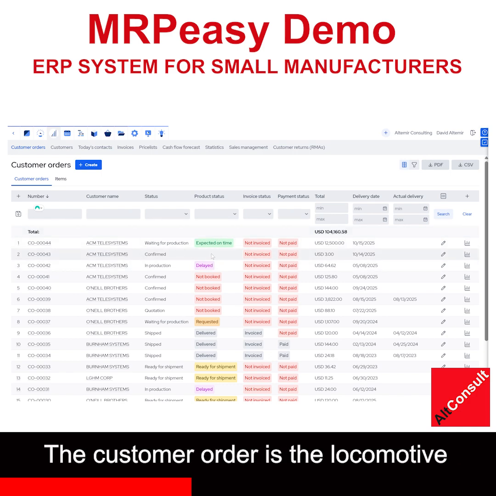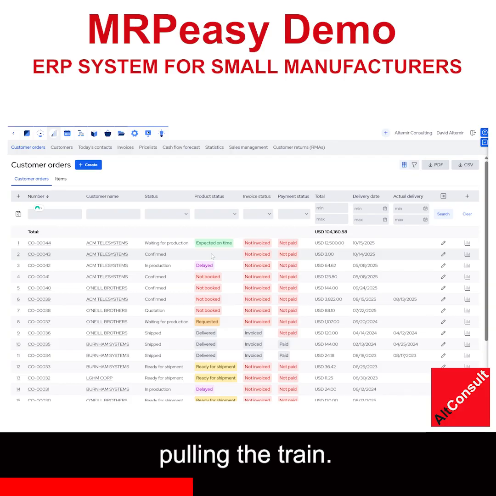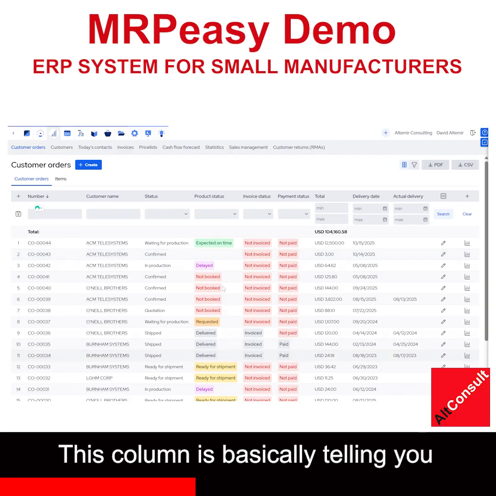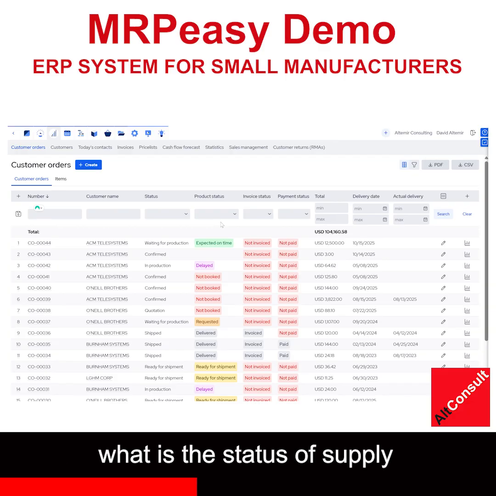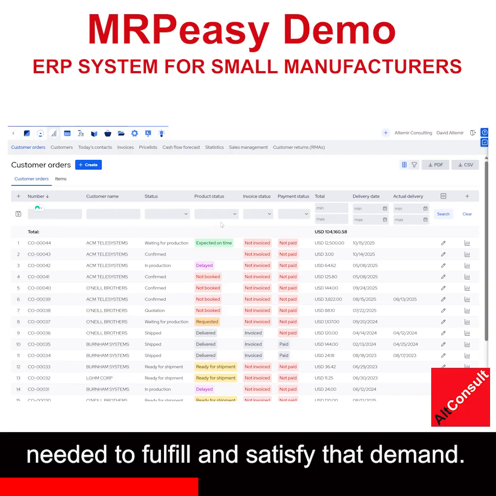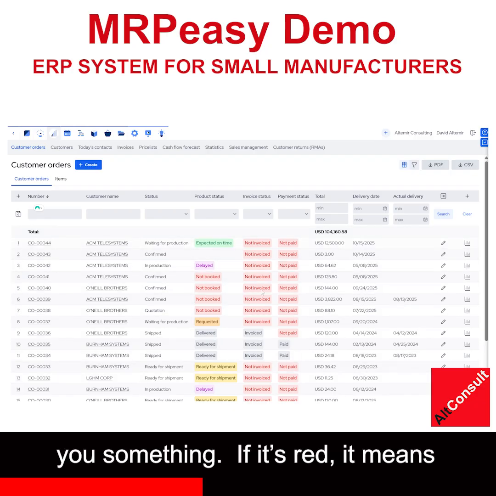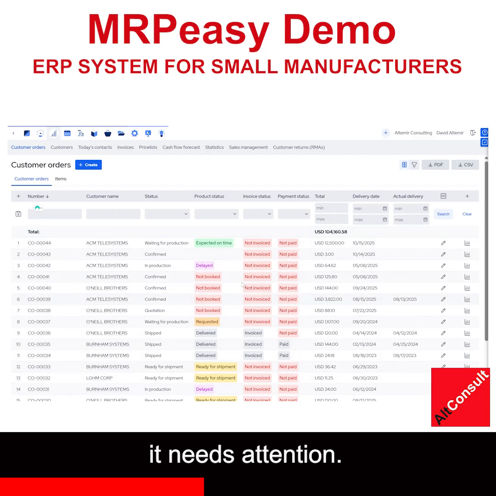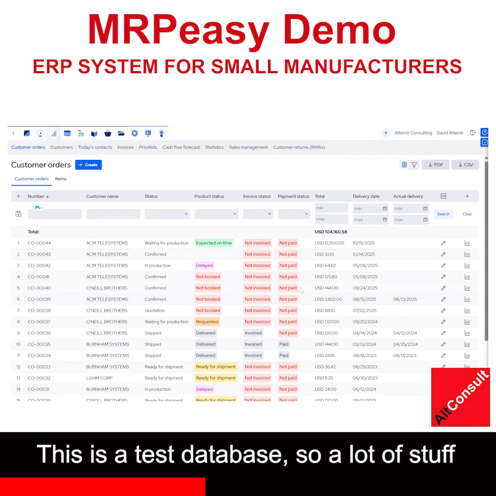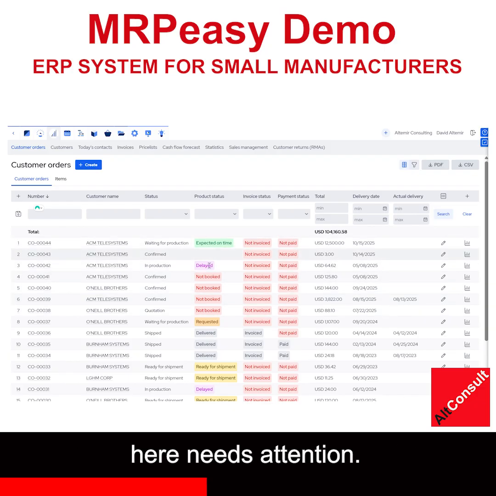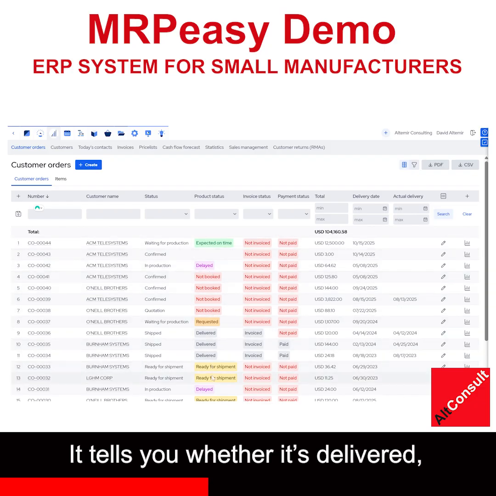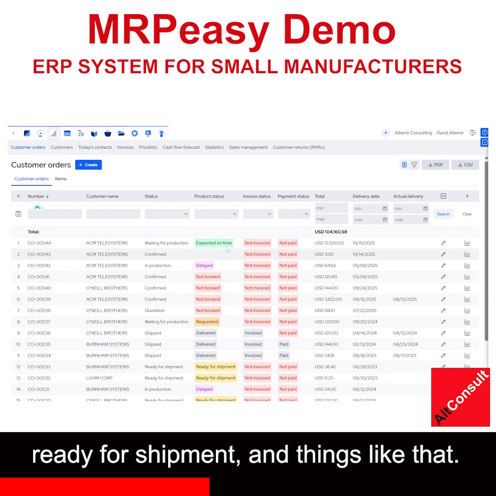The customer order is the locomotive pulling the train. It expresses demand. And this column is basically telling you what is the status of supply needed to fulfill and satisfy that demand. And you can see that the color tells you something. If it's red, it means it needs attention. And this is a test database, so a lot of stuff here needs attention. But it tells you whether it's delivered, ready for shipment, and things like that.